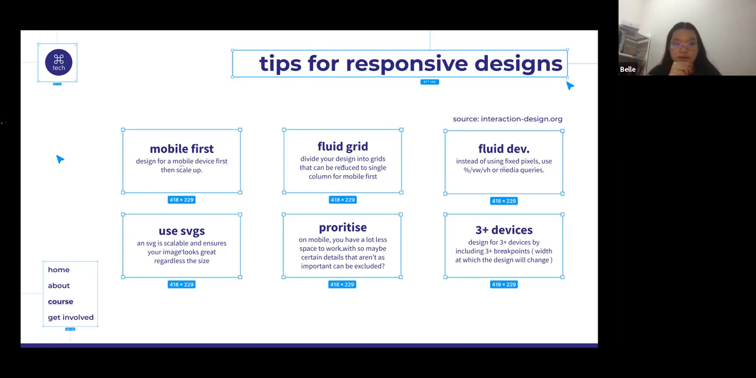Secondly is fluid grid. So first of all, what is a grid? A grid is when you divide something into basically even boxes, boxes of even size. Designing with a fluid grid basically means that when you design, you divide your things into grids. For example, this screen, if I divide it into, let's see. Okay, this might be a little bit hard to divide into grids. Okay, I think we can do it.